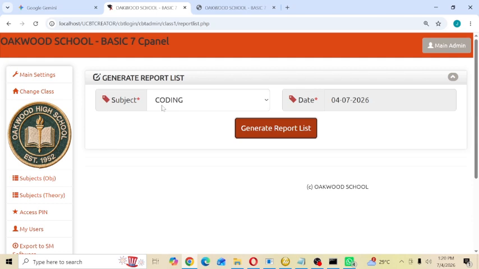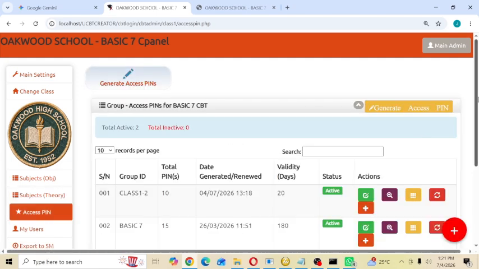The next thing you have to do is that you go and customize the access pin for the new day, adding the subjects and any other changes you want to make, removing the ones they've done. Then you go back again to the access pin page and click on this renew access pin button. That is all, and you repeat this every single day.